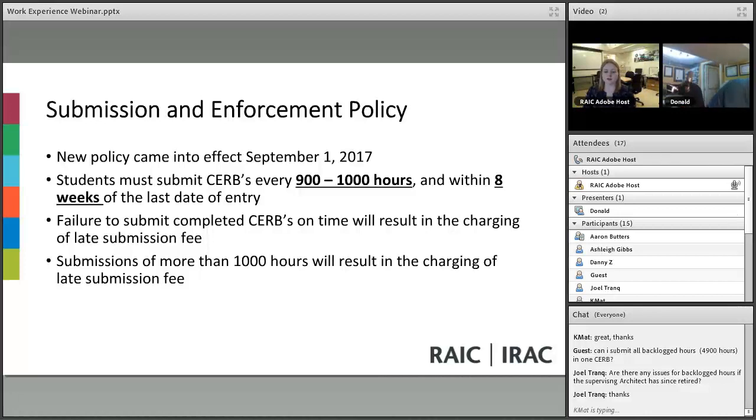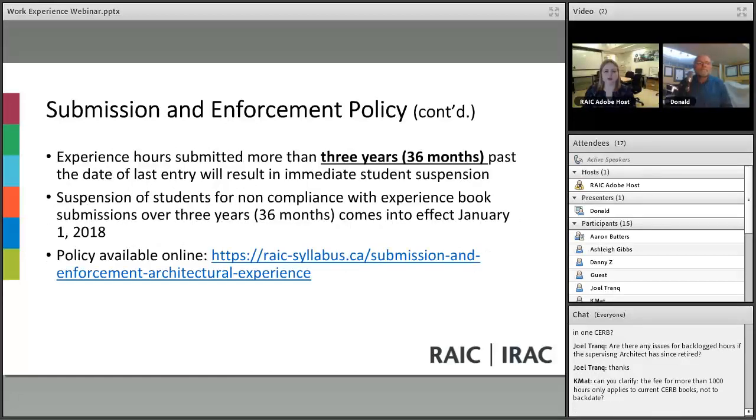Submission of more than 1,000 hours will also result in the charging of a late submission fee. I know that some people submit maybe 1,005 hours or something like that, but if you're continually submitting 2,000 hours at a time, we will be looking for that late submission fee for sure. Quick question: can you clarify that the fee for more than 1,000 hours only applies to current SIR books, not to backdated? Yeah, it doesn't apply to the backdated work experience. You can submit the 4,900 hours as long as it's submitted as soon as you get into Part 2 or right before you start Part 2.